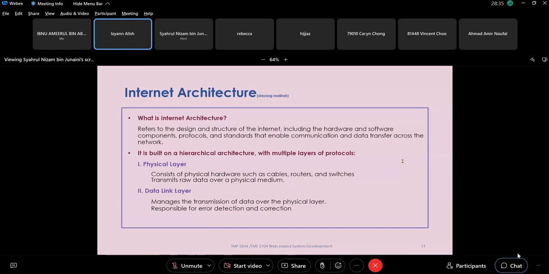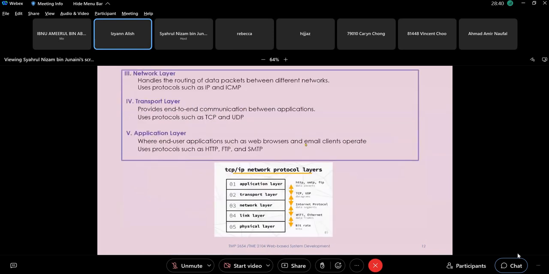Next slide, sir. So this is the 5 layer.